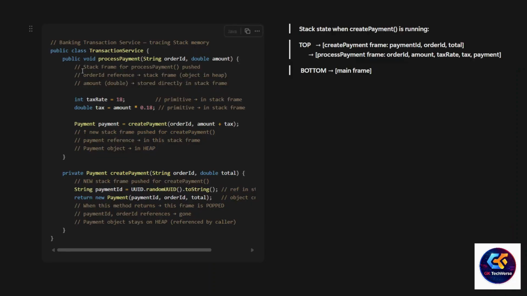Here if you see, let's take the example where a user requested to process payment. So each request is a thread and it will create its own stack frame, right? See, the first processPayment method will be pushed, right? And it will have the orderId reference, the stack frame will hold all the local variables, right? Primitives will be stored in the stack frame.